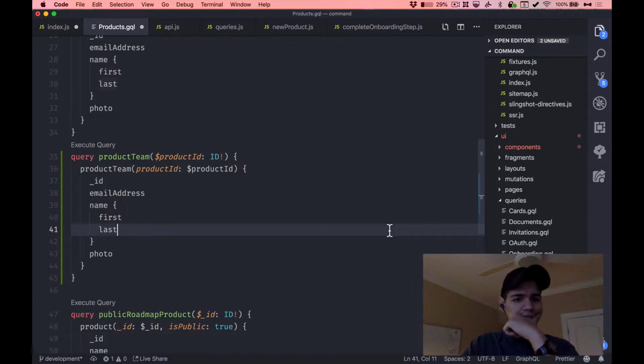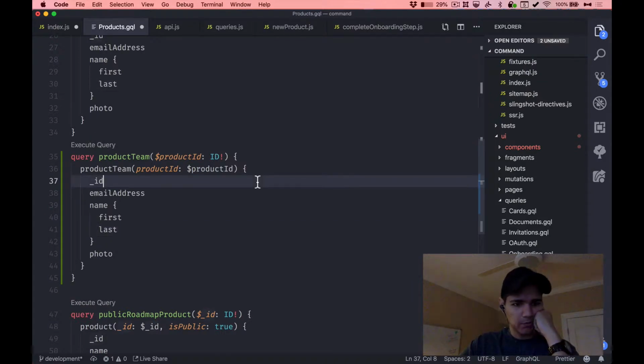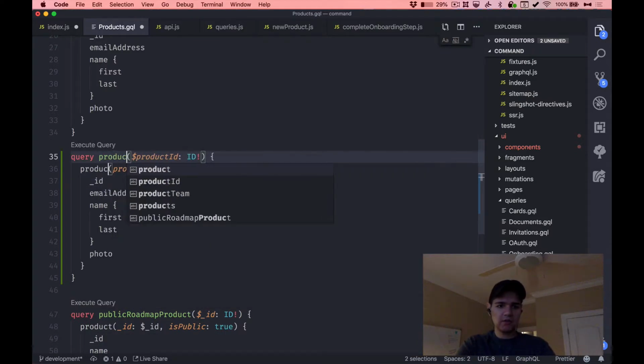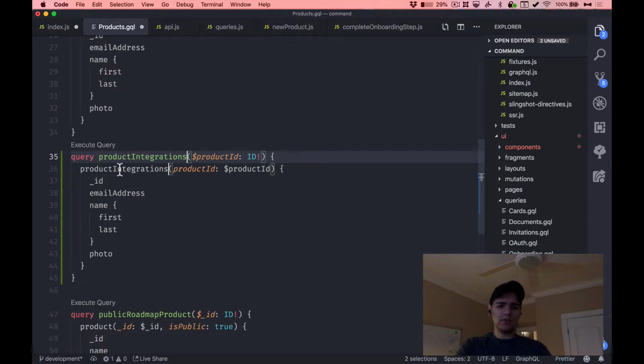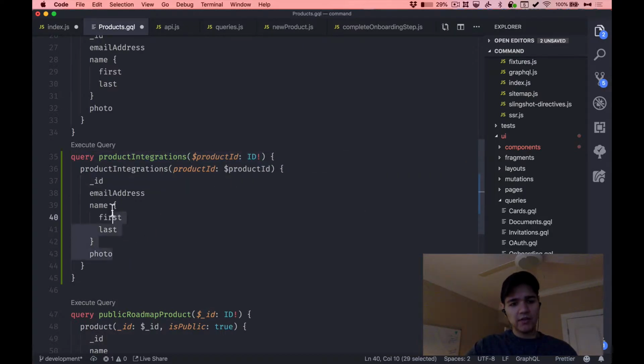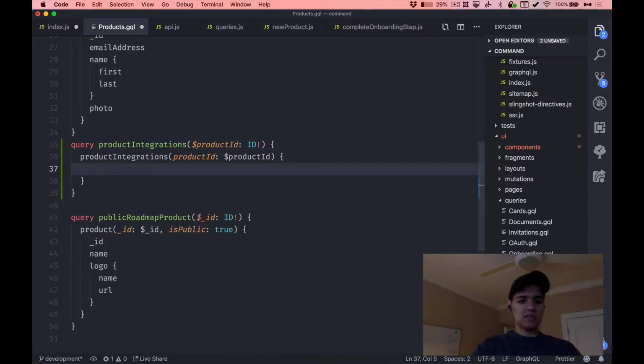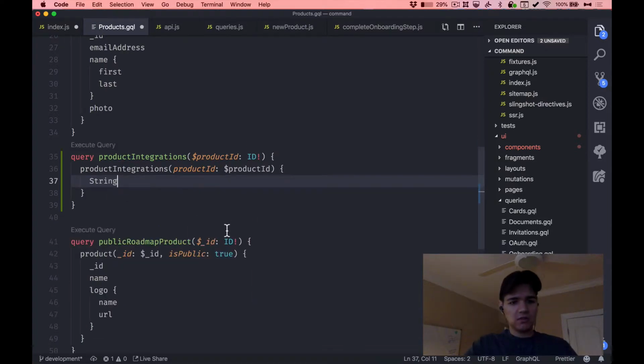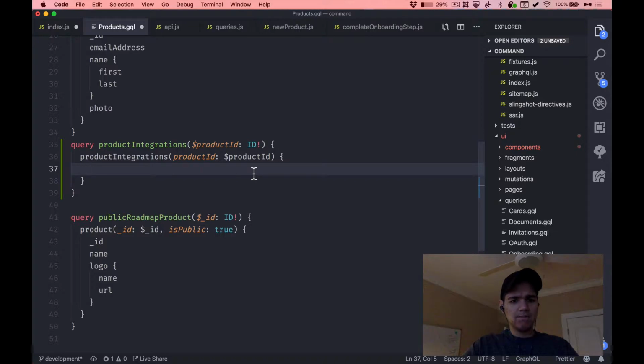And what we're going to do, and I just realized I might have burned myself, but maybe not, is we're going to say product integrations here, and our argument of product ID is already correct, so we don't have to worry about that. But I just realized we can't just say string here. It's not gonna let us do that. So this is actually a good opportunity for you to see how I do this.